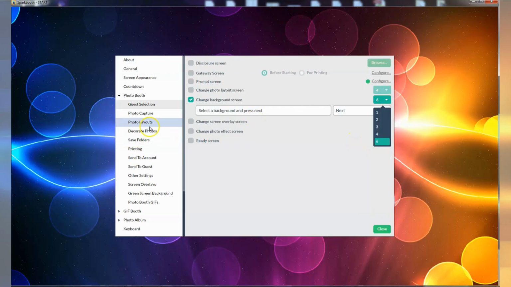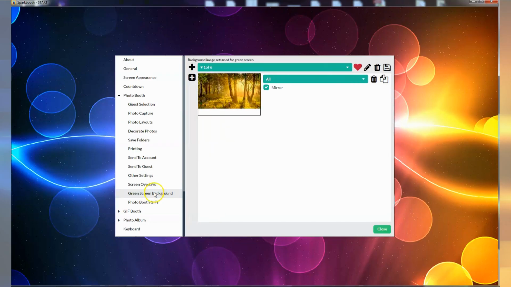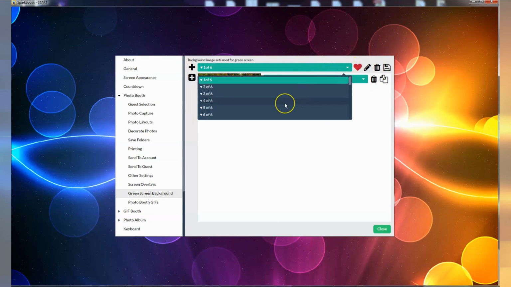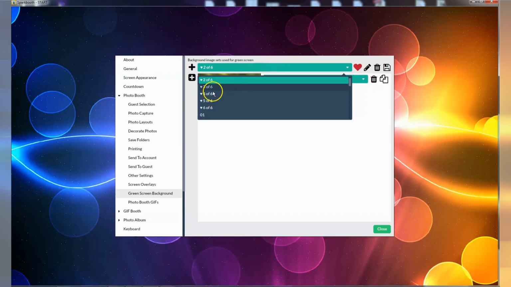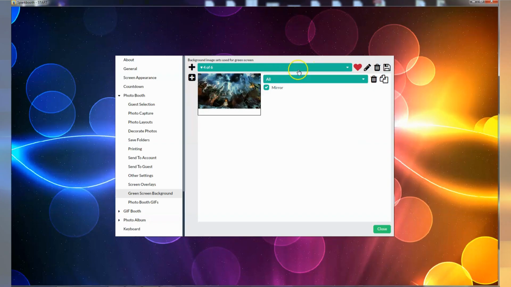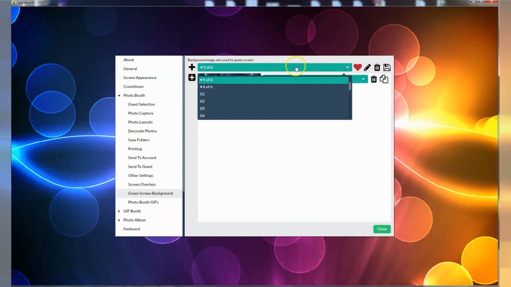Then once you've got that set, you go into the green screen background down at the bottom, and you have only the backgrounds you want to be available. I named them 1 of 6, 2 of 6, and 3 of 6, all the way up to 6 of 6. Each one of these backgrounds is slightly different because the layout that I'm going to be using is kind of a Halloween layout, and I wanted to give it something a little different. So you set it up for those 6 different ones.